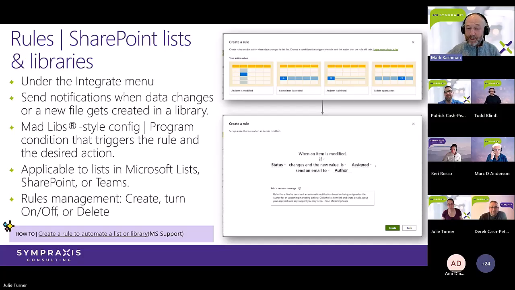But what's nice about rules is you can turn them off, you can turn them on. So if you have some high volume, certain times of the year where you need to do things, but you need to turn them off, you can certainly turn off rules so you're not getting inundated by too many notifications. You can also delete them, and they're very easy to create if you need to create.